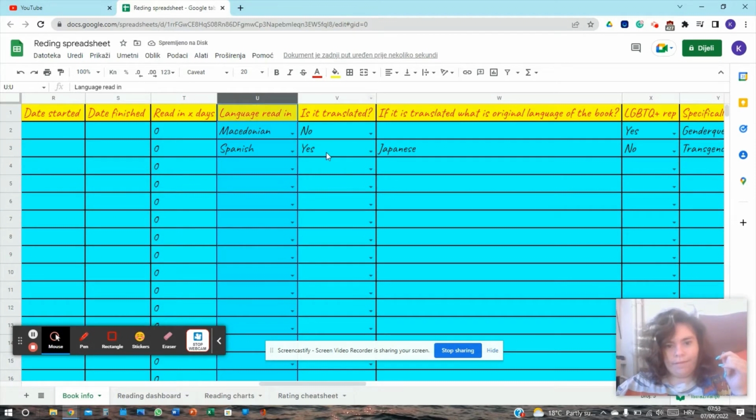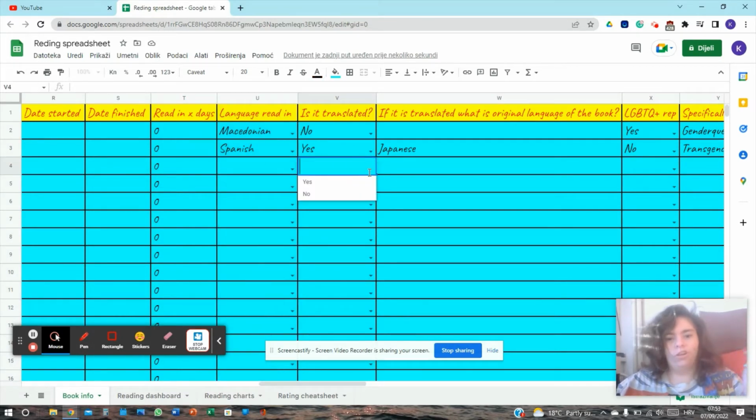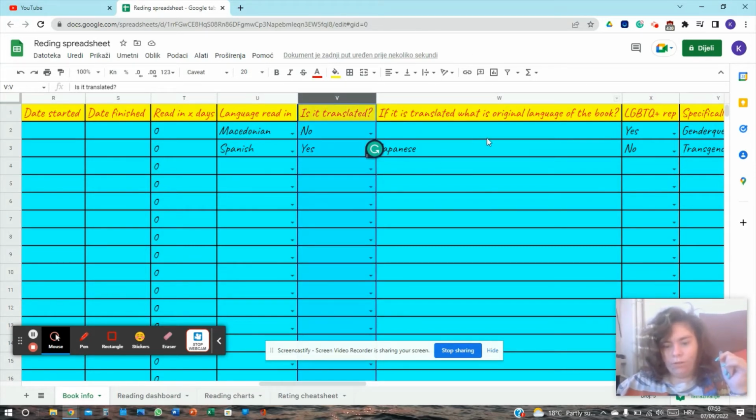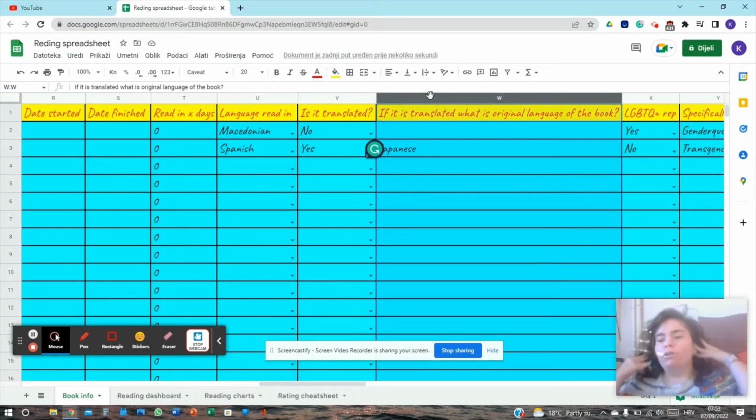Then we have, is it translated? So again, a yes or no question. And if it is, what is the original language of the book, so you'll just put the language. This time I put Japanese, even though I randomly selected all.